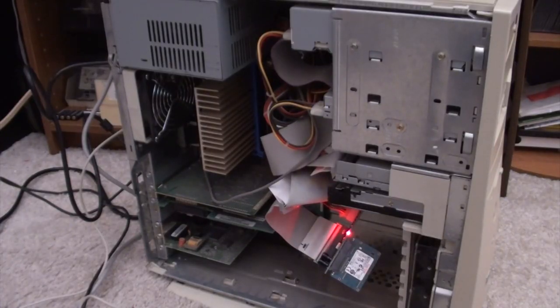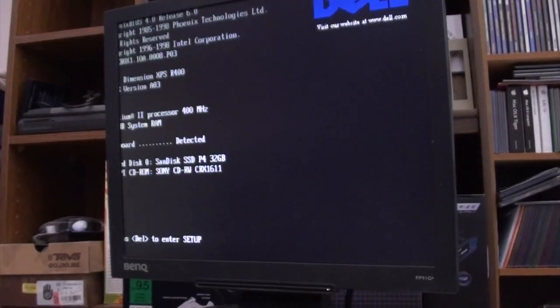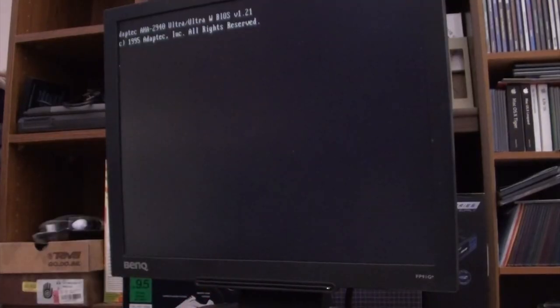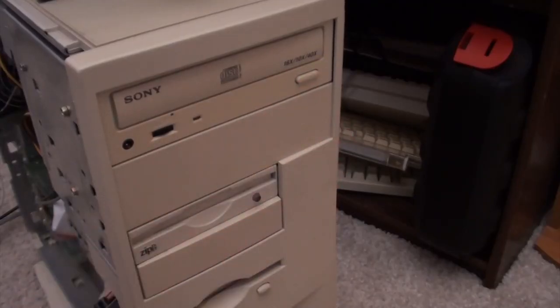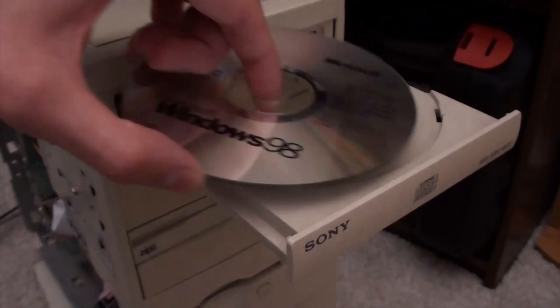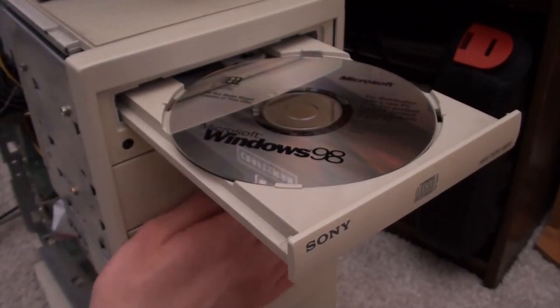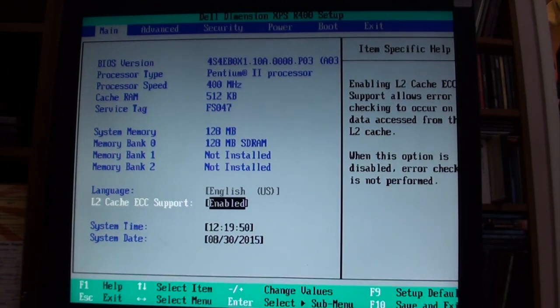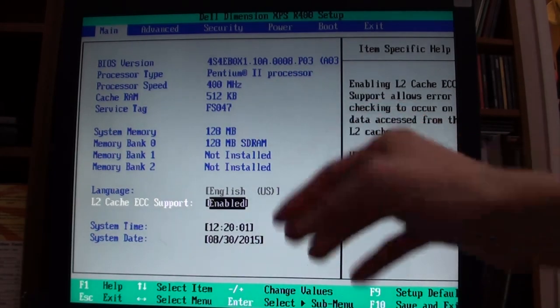Oh my god. Okay, we got it! SanDisk SSD P4 32GB! Oh yeah! That just sounds sad. Good gravy, that's loud! Alright, 400 MHz Pentium 2 processor, 128 MB of RAM.